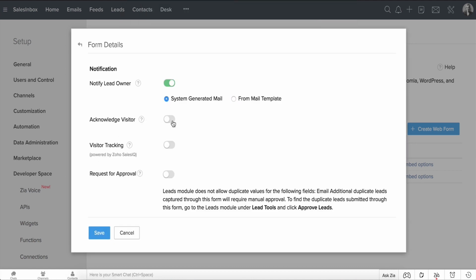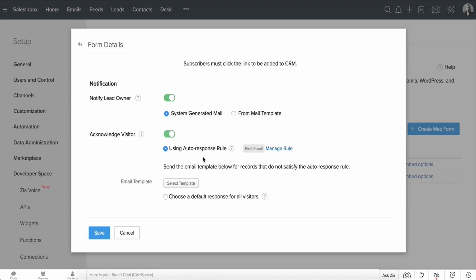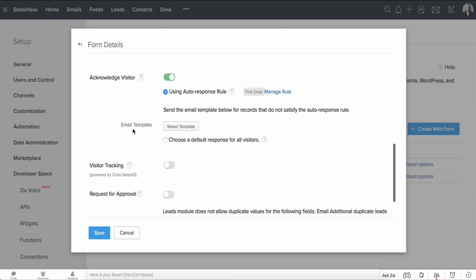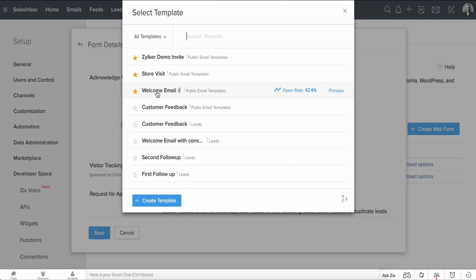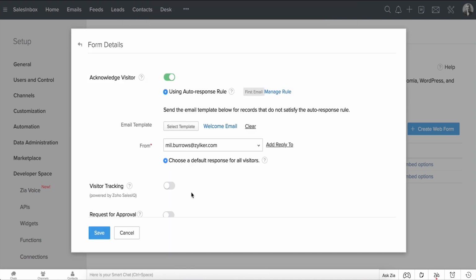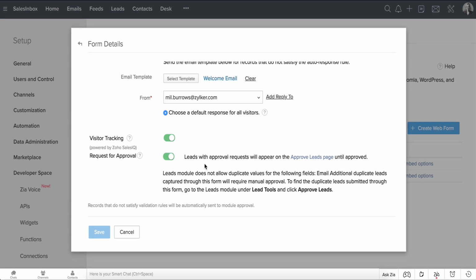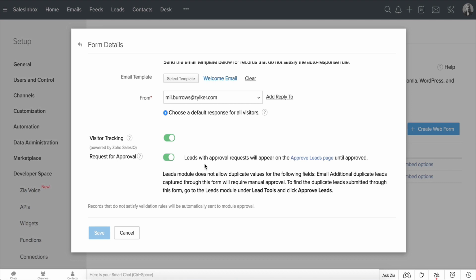When a prospect fills in your web form, he expects to receive an email confirmation. You can acknowledge the visitor using autoresponse rules that have criteria to be met, so the leads matching these criteria will be taken care of. Email template can be chosen for leads who do not come under the criteria set by the autoresponse rule, or you can choose a standard reply for all the leads acquired using the web form by choosing an email template. Enable visitor tracking to record activity history and generate analytics based on your visitor's performance in your website. When you want to manually validate the leads that are generated, you can enable this request for approval option, and the leads will appear in the lead approval page in Zoho CRM. Now you have to manually approve these records in order to add them as leads in your CRM account. Now click Save once all of the settings are personalized.